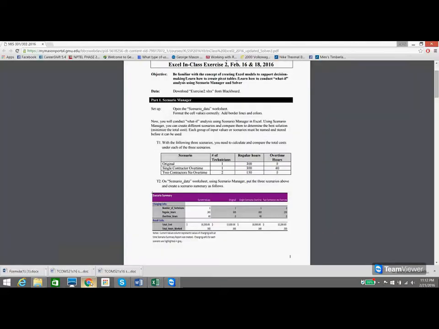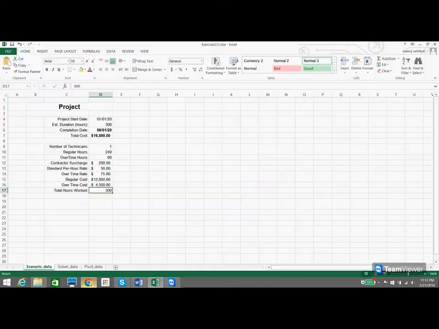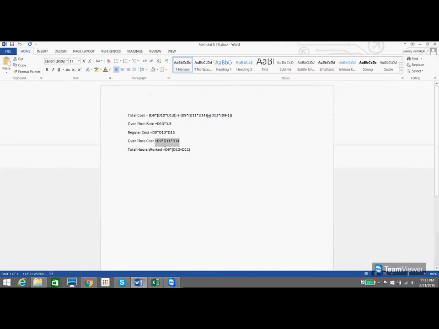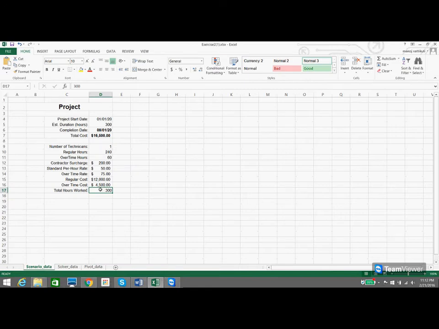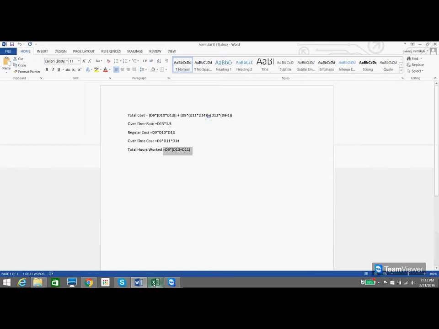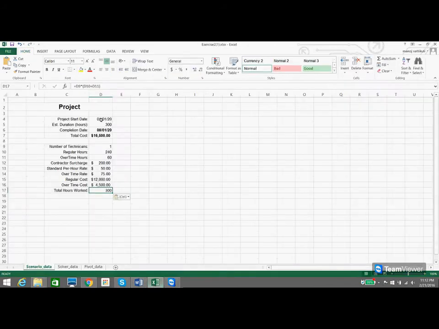The last formula is total hours worked, which is given by D9 into D10 plus D11. I'm copying this using Control C, pasting it over here, and clicking enter. So with this, I copied all the formulas from the cells given to us, and now I need a scenario manager with the available project details. For this, I'm going into Data, clicking on What-If Analysis, and clicking on Scenario Manager.